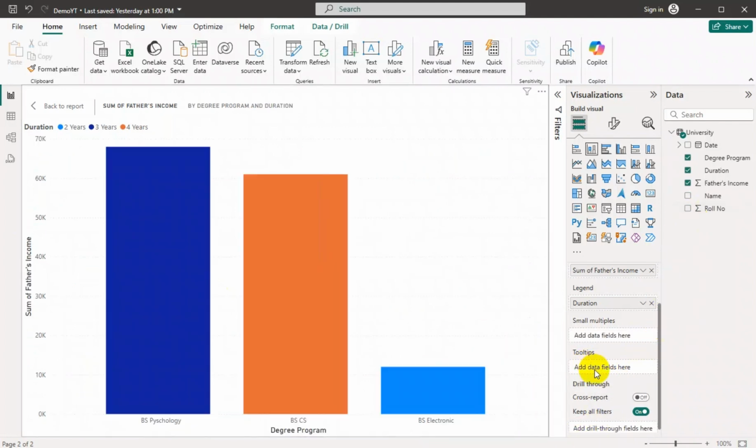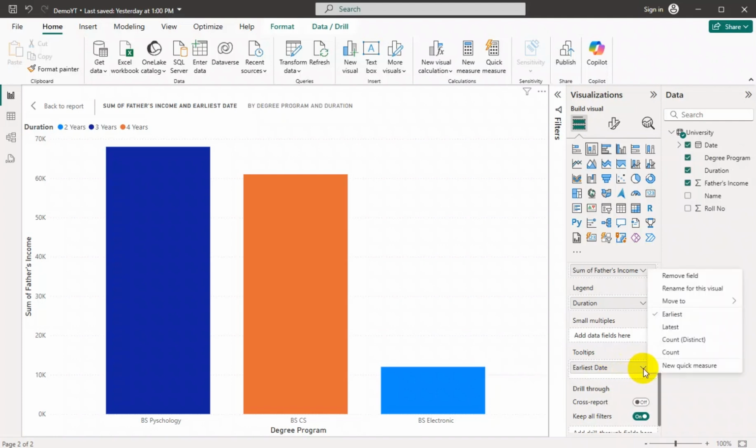Similarly, the tooltip. A tooltip is additional information shown when I hover my mouse on a bar. The additional information is shown in the form of a window. For example, I drop the date as a tooltip. When I drop the date here, the earliest date is added, and when you expand it, it shows which type of date you need: earliest date, latest date, the count of the date.